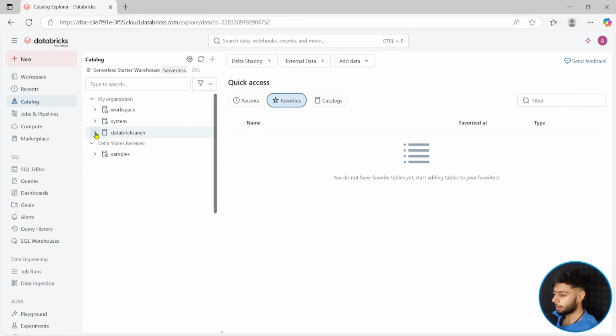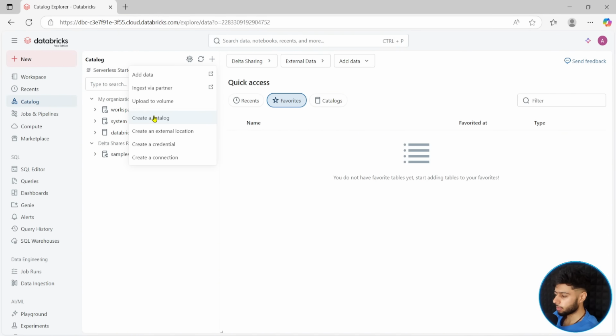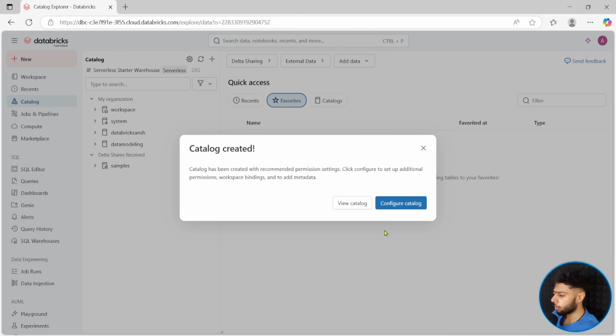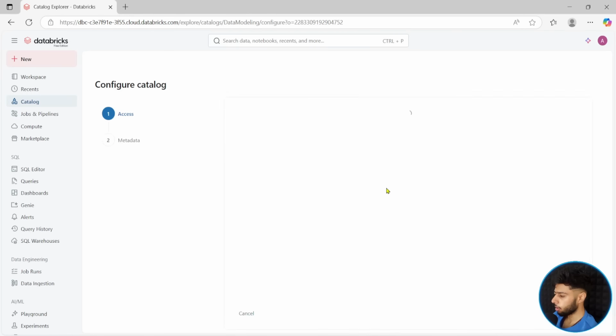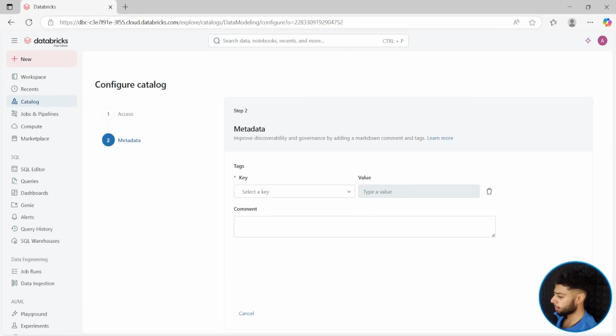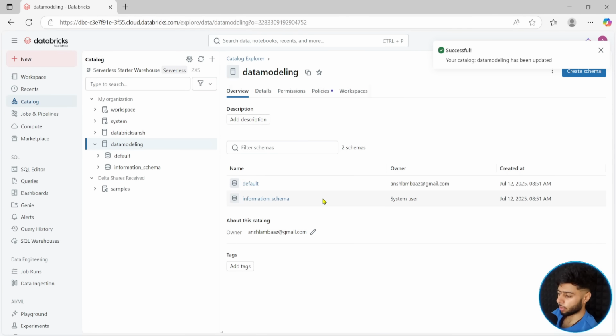Okay, so I will create a new catalog: click on plus, click on create a catalog, and I will give a name called data modeling. Now maybe this name is already picked, so it can fail if I say create. If not, very good. I will say configure catalog. If in your case it is not working, because data modeling is already taken, just say data modeling, your name, XYZ, or try some different names. I will simply say configure catalog and then assign to workspaces. That's fine. Click next, then save. And our catalog is ready.